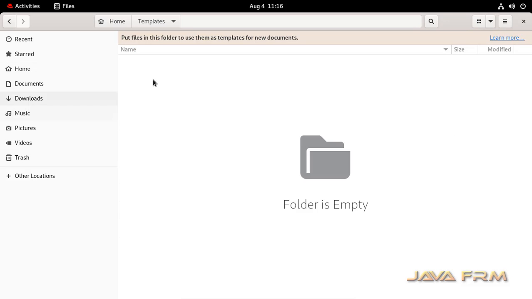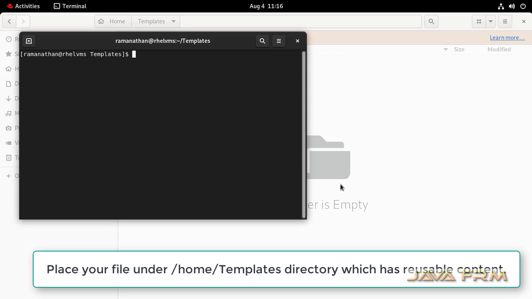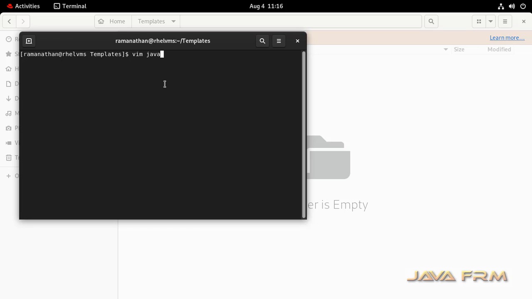So what is the use of templates directory? So templates directory is used for commonly used document types. So if you often create documents based on the same content, you might benefit from using file templates. A file template can be a document of any type with the formatting or content you would like to reuse. So here in this example I am going to show you how to create Java template file. So reusable code here.